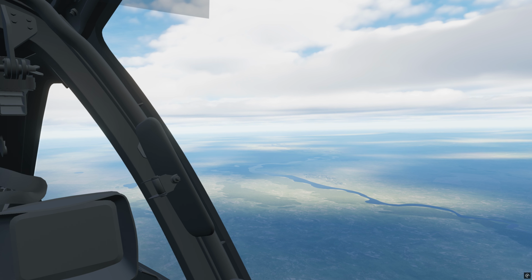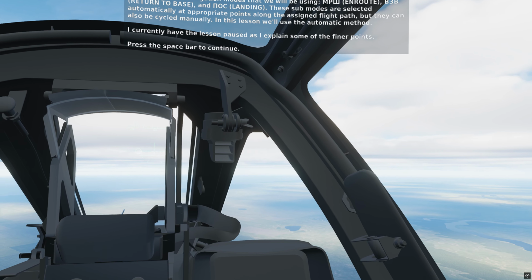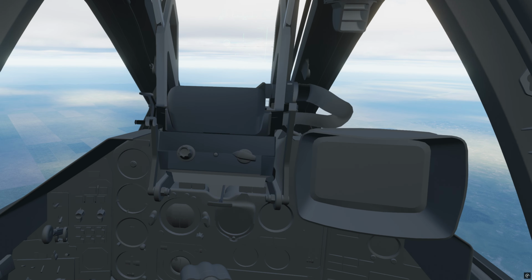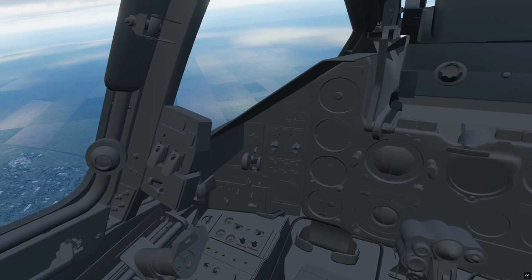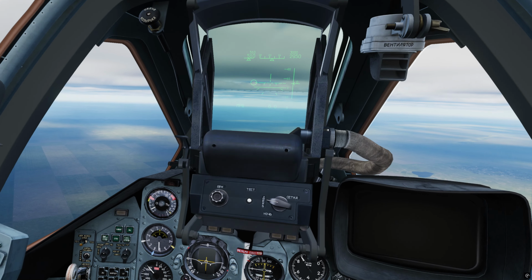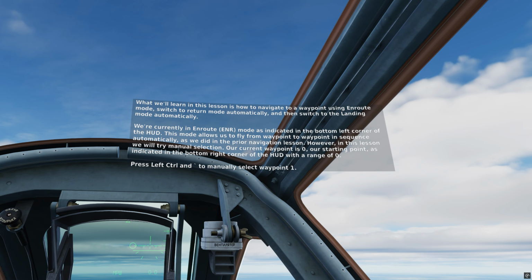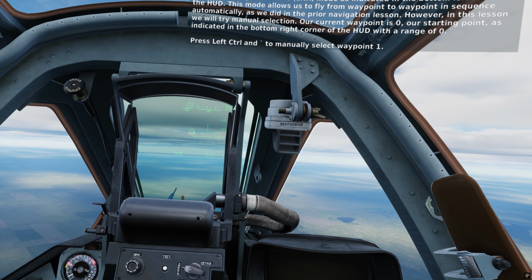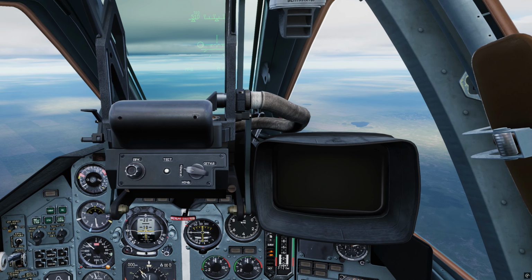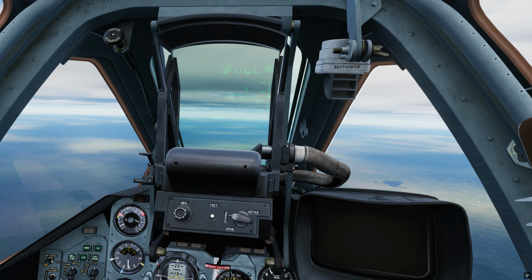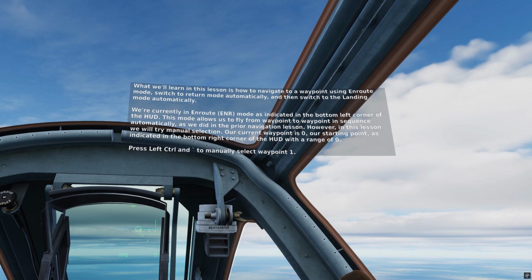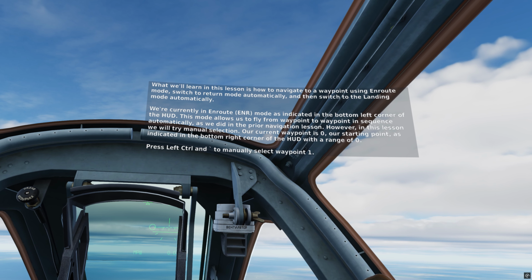I currently have the lesson paused as I explain some of the finer points. What we'll learn in this lesson is how to navigate to a waypoint using en route mode, switch to return mode automatically, and then switch to landing mode automatically. We're currently in en route mode, as indicated in the bottom left corner of the HUD. This mode allows us to fly from waypoint to waypoint in sequence automatically, as we did in the prior navigation lesson. However, in this lesson, we'll try manual selection.